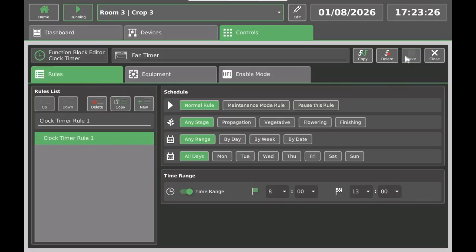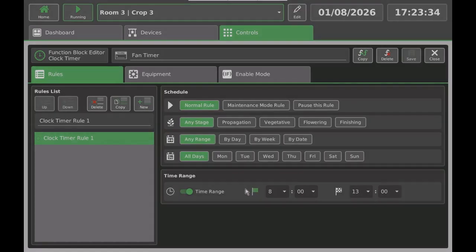At this time, if we are within the time range of the clock timer, the output that we have selected will turn on. If it is not within the time range, the output will not be turned on.